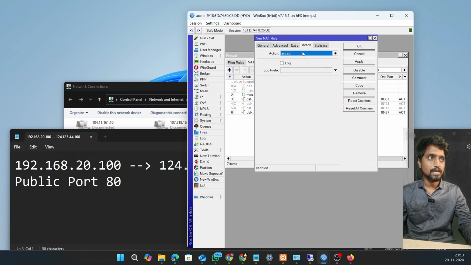Okay, protocol 6 (TCP), port number 80, and in interface ACT. On the Action tab, go to destination NAT, IP address of my computer 192.168.20.100 and the port number is 80. Okay, apply.